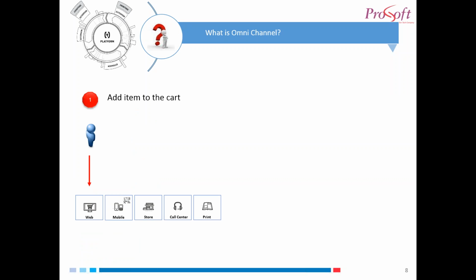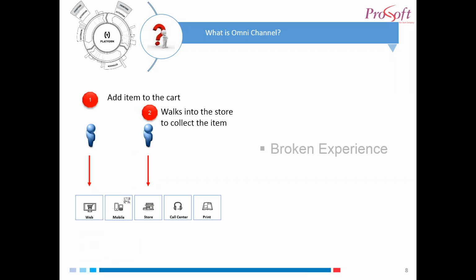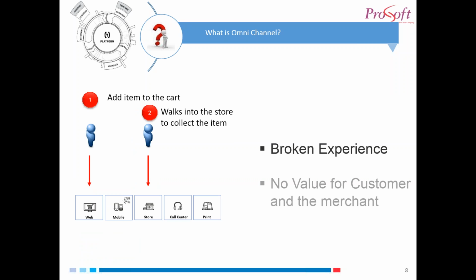A customer has chosen a website and adds an item to the cart. Then the customer decides, okay, let me walk into the store as I'm just passing through and collect the item. If, as the customer walks in and goes to the teller, the store associate is not able to find the item in the cart, that's a broken experience. This is described in a very simple manner, where we used two channels.